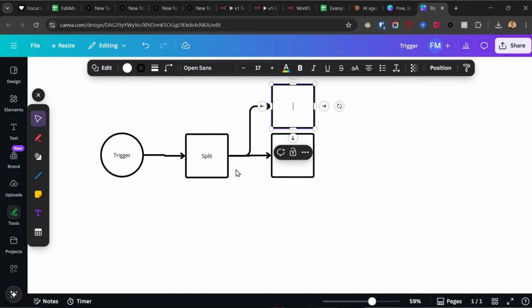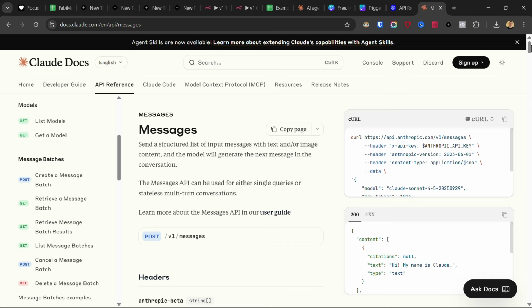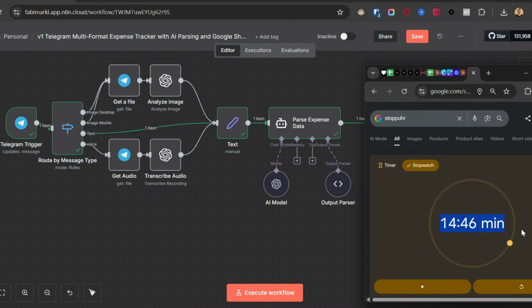Here is why this is insane. Building an AI agent like this would normally take 5 to 20 hours. You're planning the structure, searching for the correct modules, debugging errors, reading technical documentation. But with this n8n Workflow Builder, it was done in under 15 minutes.